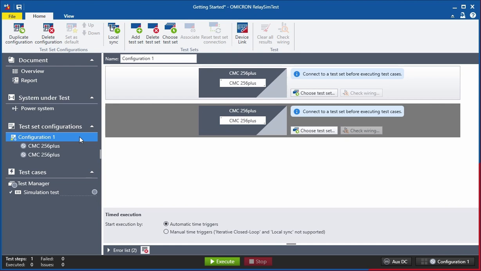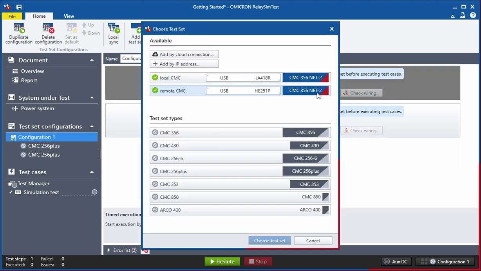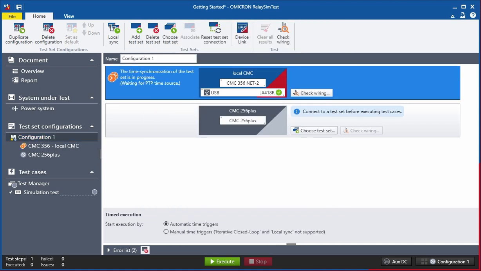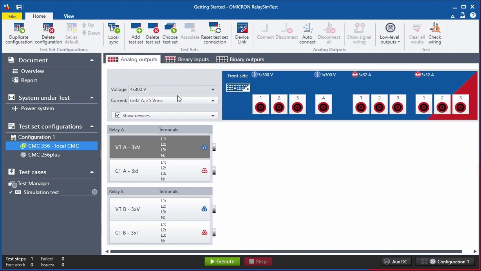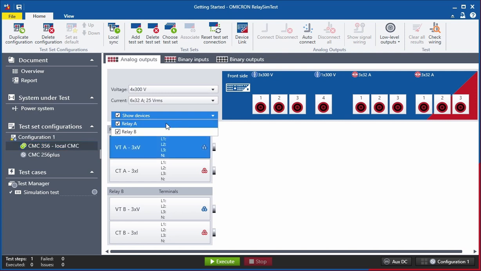In our example, we shall use two test sets, one local and one remote. First, let's deal with the local one. When the test set is connected to the PC, we can choose it as shown. A test set can be configured by double-clicking it. Deselect the relay that won't be connected to this test set to get a better overview of available relay signals.